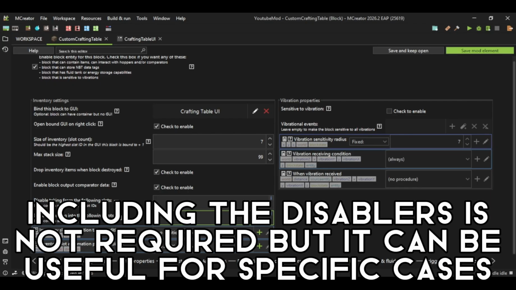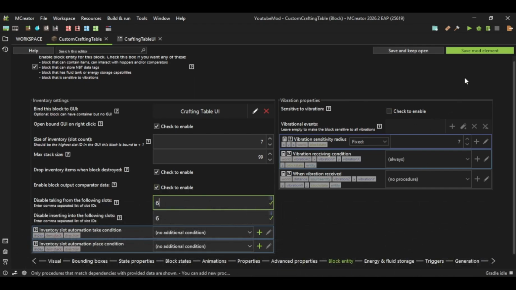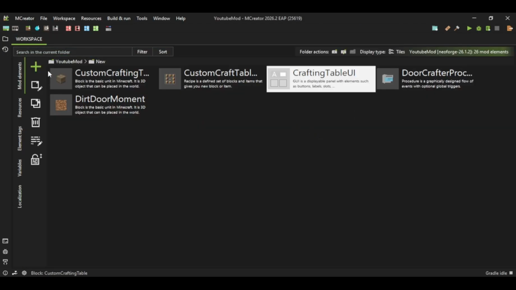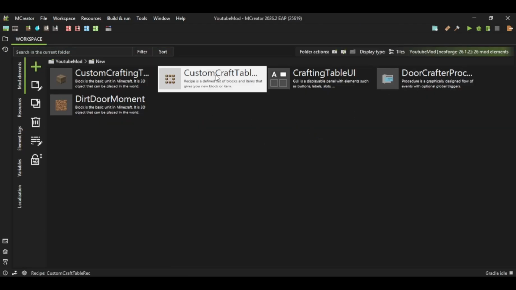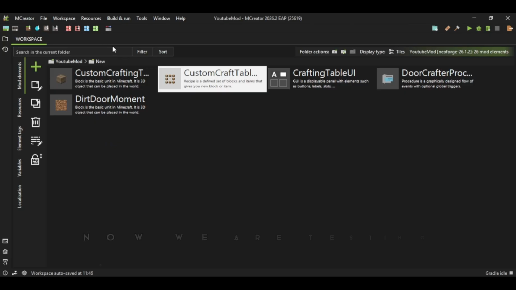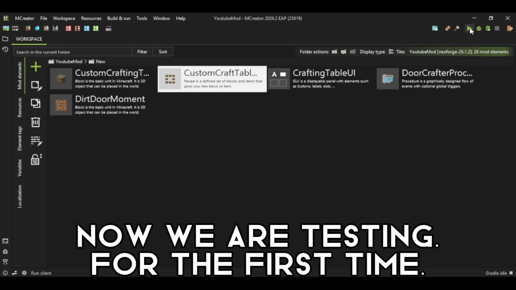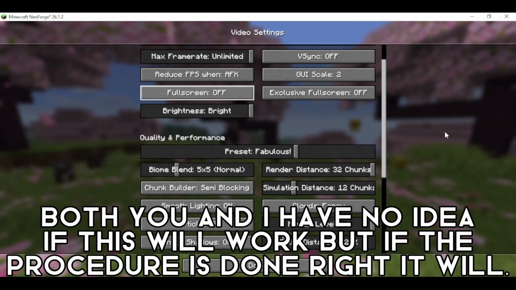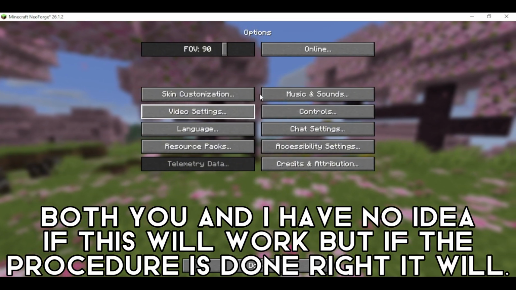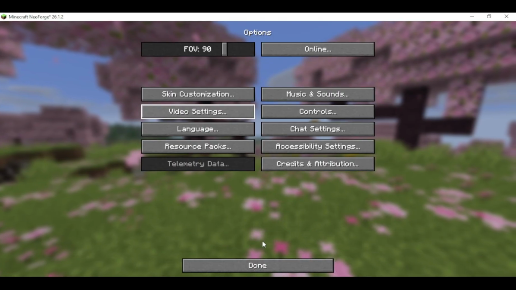Including the disablers is not required, but it can be useful for specific cases. Now we are testing. For the first time, both you and I have no idea if this will work, but if the procedure is done right, it will.